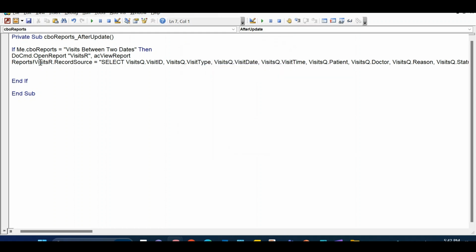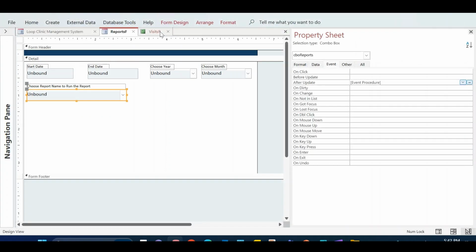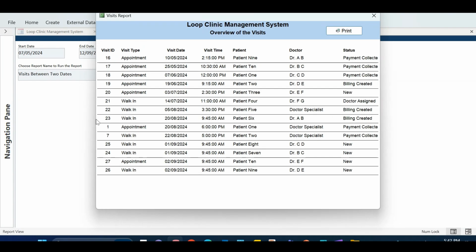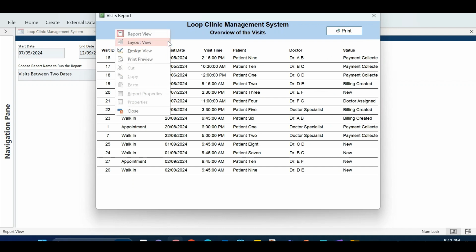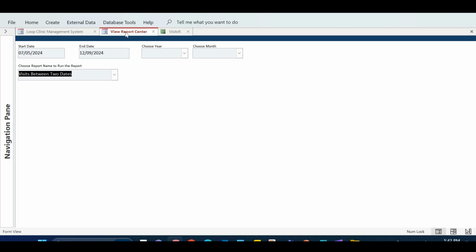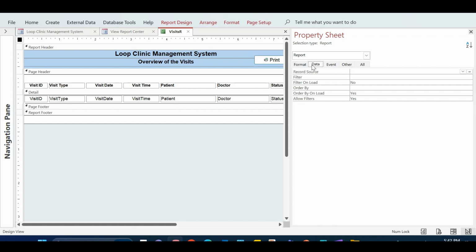Okay. Now if we run the report, will it work? Let's see. We can only know if it works, and definitely it does work. Okay, so that's one way. Now notice this report is not bound to any data. There is no table, no query bound to this report. So that's the beauty. You can have a SQL statement behind this combo box, and you can use that statement and change the record source of this report.